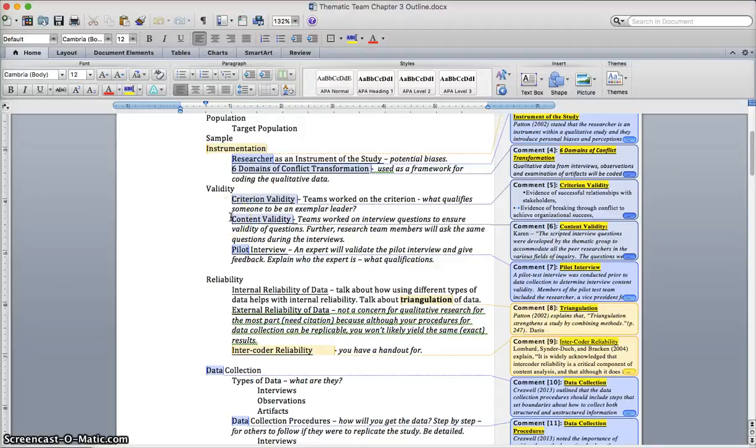Okay, here the content validity refers to the team working together on the interview questions to make sure that those are valid. And again, if you wanted to get an idea of what your team members wrote, you can click on content validity on the right, criterion validity, and it'll show you what Karen and Darren wrote in their dissertations. And that'll again help you calibrate as to what you should write in your respective dissertations.